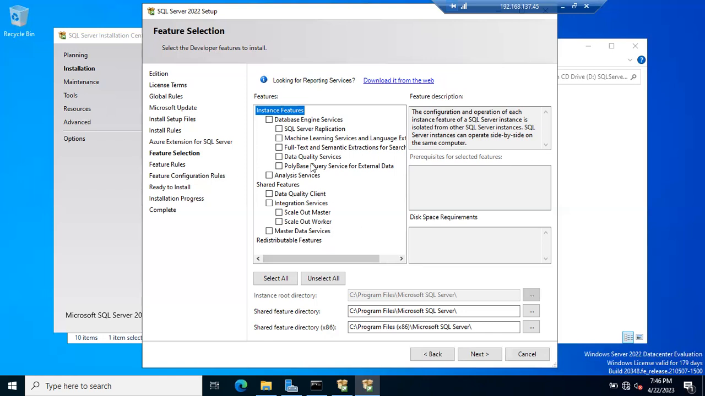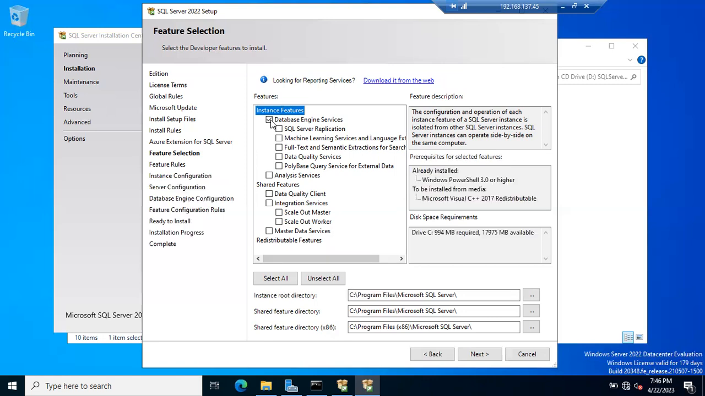The database engine is very important, guys. It's kind of like a car engine. Without an engine, a car cannot run, right? In the same way, without the database engine, there is no use of SQL Server. So SQL Server installation means mainly you have to install the database engine. It's very important.